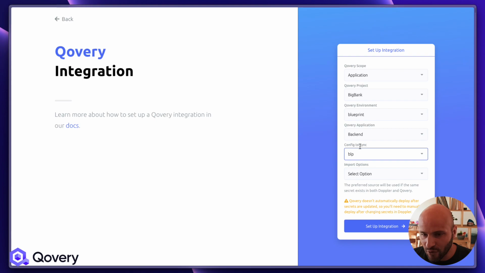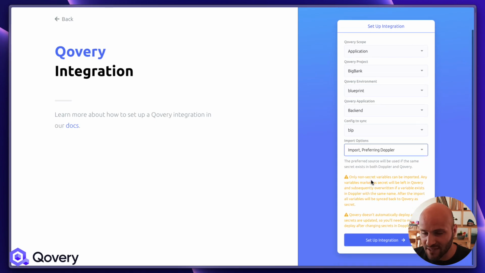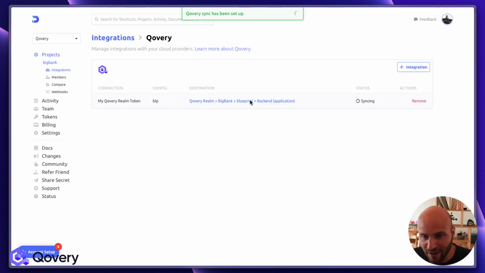Here is the configuration from Doppler, my blueprint environment, that's the one where I want to use the secrets, and the import options that I want to use. Here I prefer to keep the secrets synced from Doppler to Qovery and not the other way. It's a very good way to make sure that even if something has changed on Qovery, your secrets will always be in sync with Doppler. So I can set up my integration, and now you see the status, it's in sync.